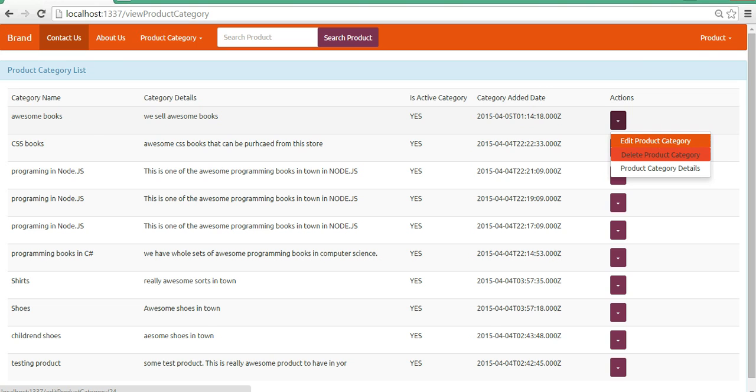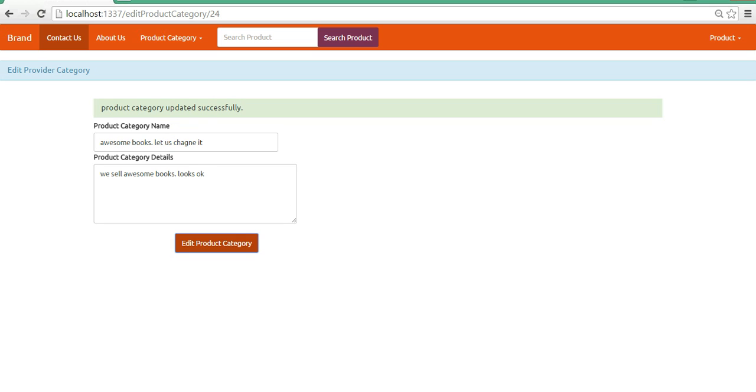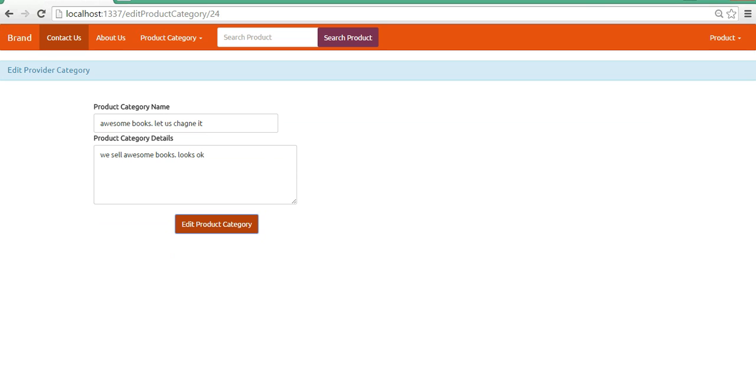But you can edit this category here. As you can see, all previous values come here. Okay, let's change it. Looks okay, and it says product category updated successfully. Okay, very cool. And then of course, once we have our category defined, we are ready to add our product here.